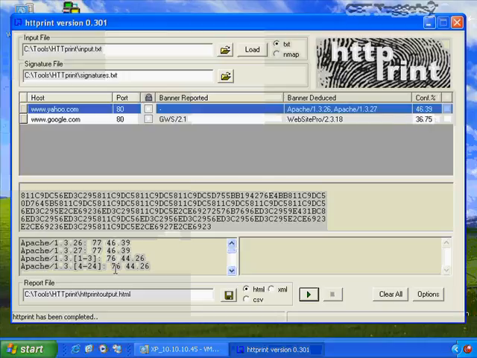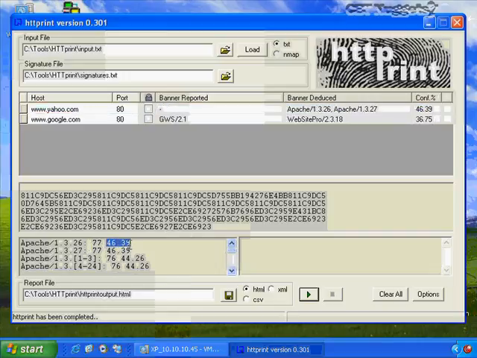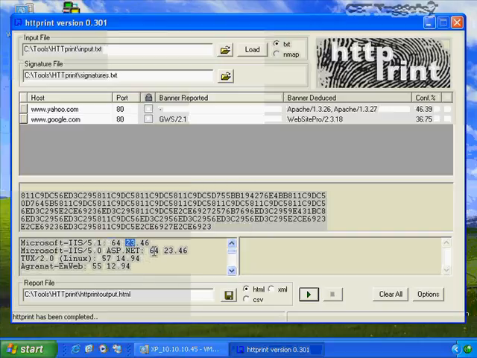For example, if you go down here, this is where we get the real results. 1.3.26 or 1.3.27, it really was a tie, 46.39%. But then it looks at other versions of Apache as well as IIS. It's only 23% confident that it would be IIS 5 of some version. So really it's a comparison: 46% compared to 23%, a much better chance that it's going to be Apache than IIS. And we just keep going on down the list here.